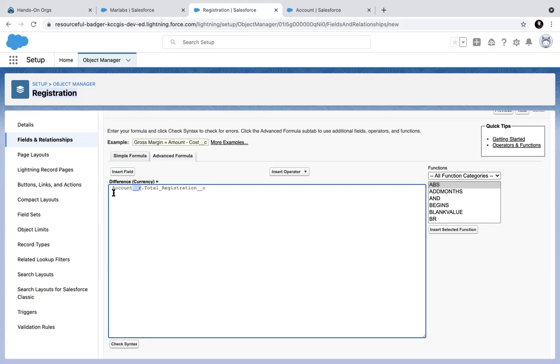If you insert field, it will automatically fill up. You can also hand type it here. If you are hand typing, you have to put __R dot. If you are saying __R dot, that means you can now access the account relationship. This is the account__R relationship. Inside the relationship, which field are we talking about? The total registration.